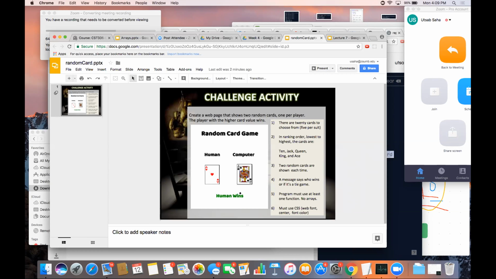And the CSS, I'll make this optional, but this is a good exercise. Try to use a web font, color, and center things so they look decent. But if you get to step 5, then that's fine.